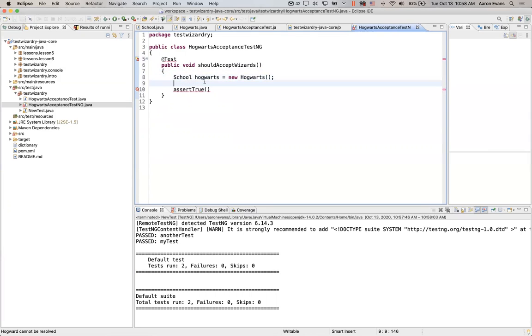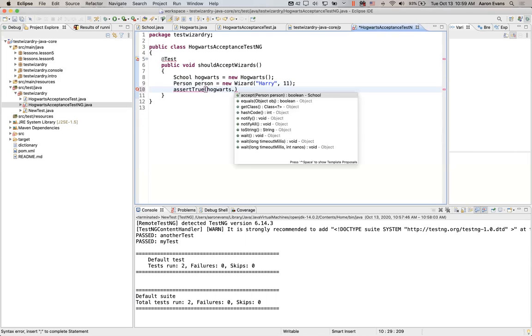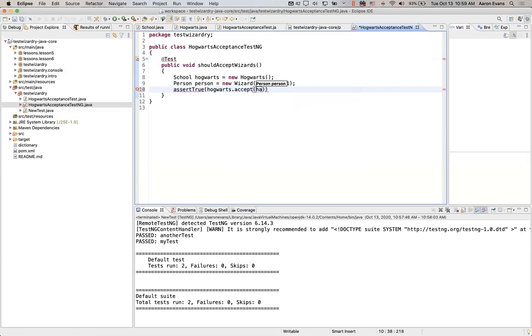And you can see our abstraction here. It's a school, but it's also a Hogwarts school. And we need a person. We need a new wizard, and we'll call him Harry. Let's say he's 11. Now we need to assert true that Hogwarts accepts Harry.